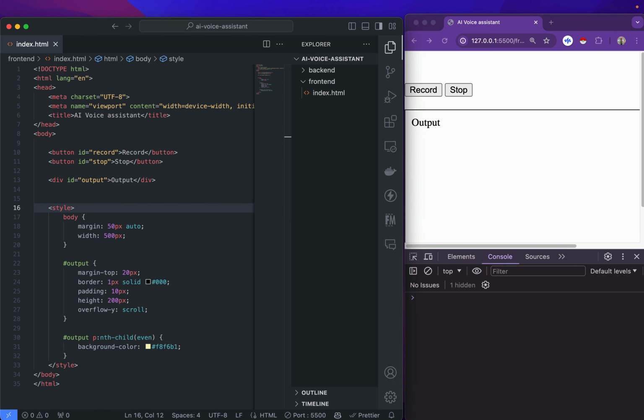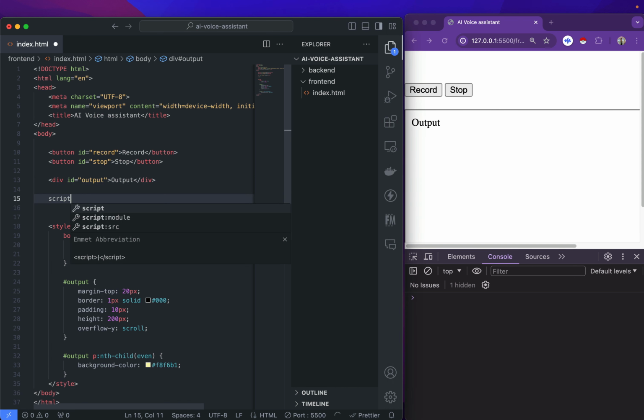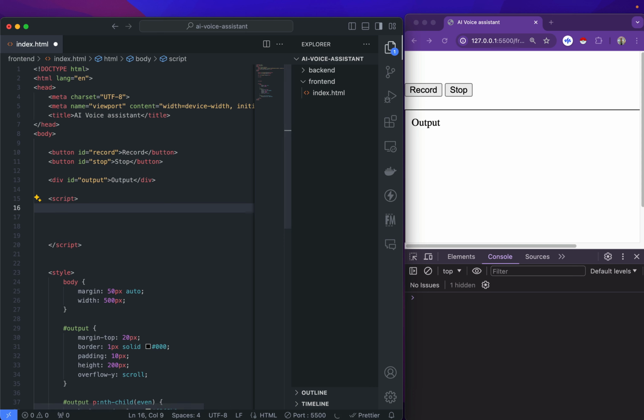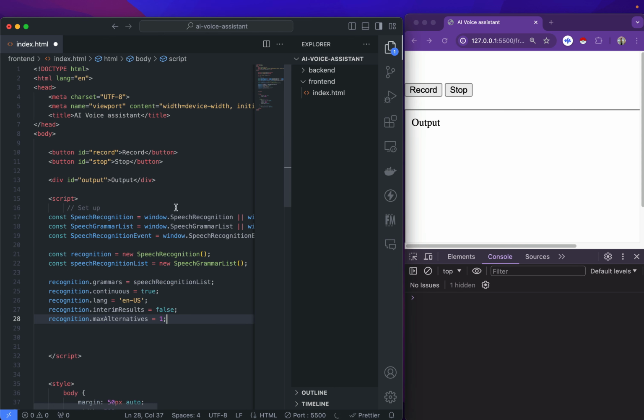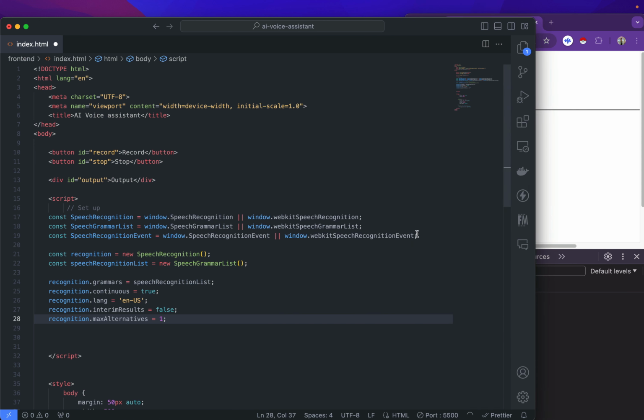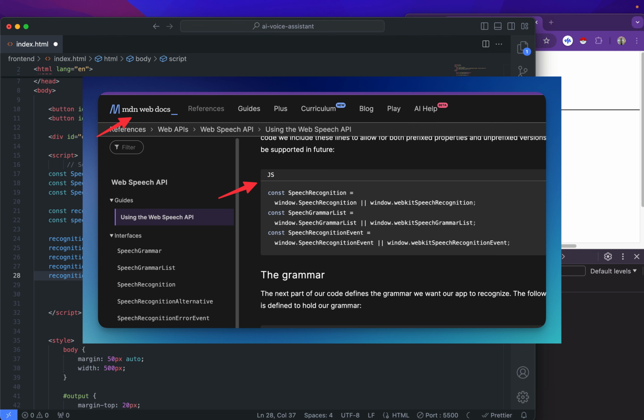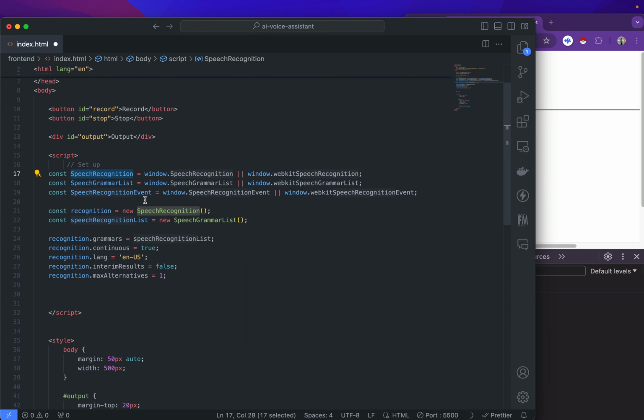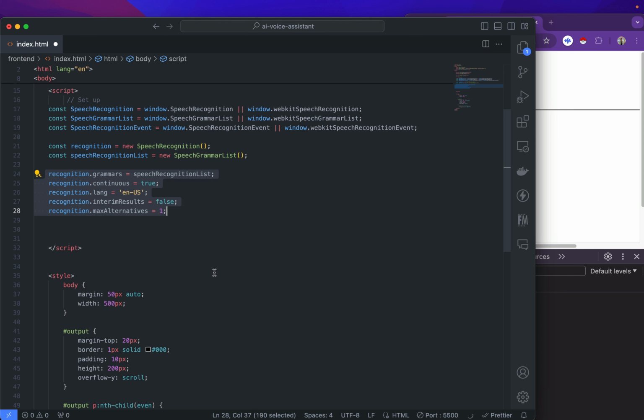Now let's add the JavaScript. I'll add a new script here. I'm going to add a basic setup for the Web Speech API that we are going to use. I'll hide it first. This is just a basic setup that I copied from the MDN docs. It prepares the speech recognition, speech grammar list, and speech recognition event. We create these two objects. And this is the basic setup for the language and other attributes.